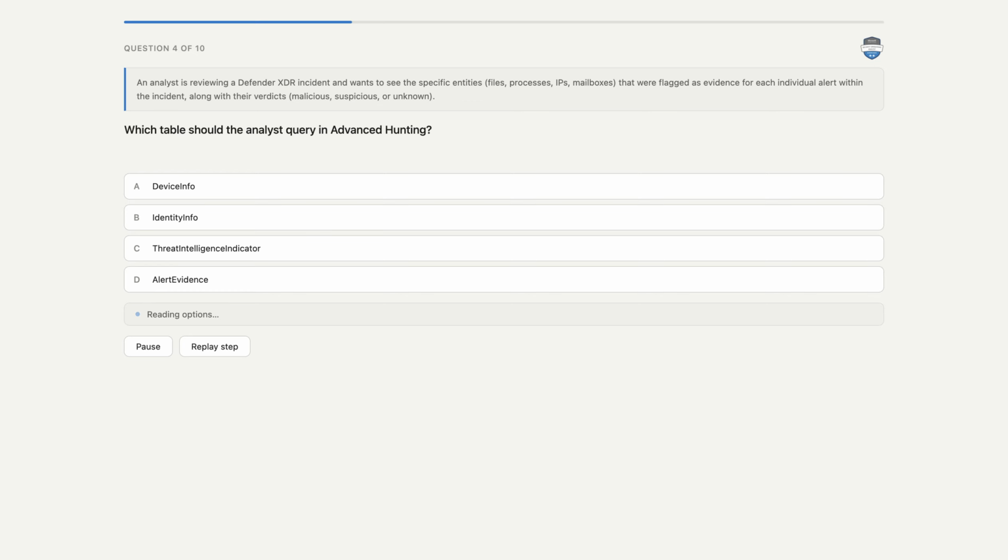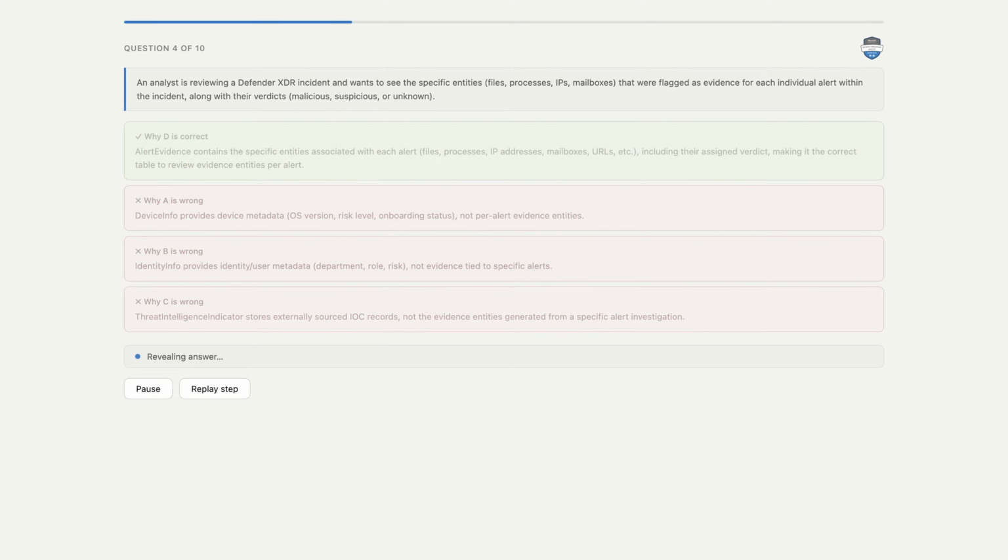Your options are: Option A, Device Info. Option B, Identity Info. Option C, Threat Intelligence Indicator. Option D, Alert Evidence. Take a moment to think about your answer. The correct answer is D, Alert Evidence.